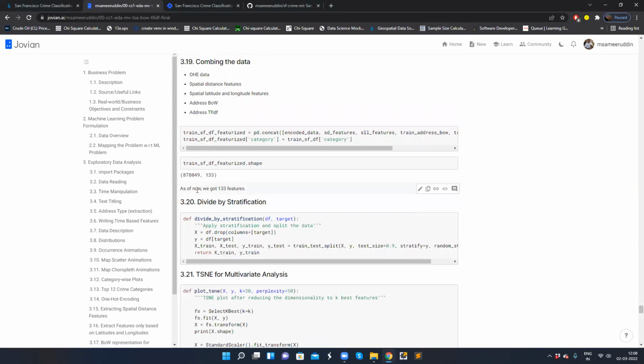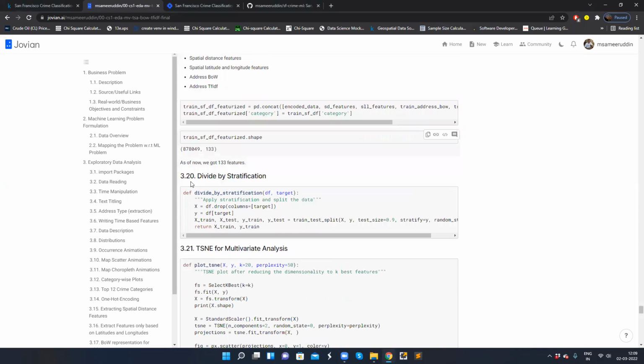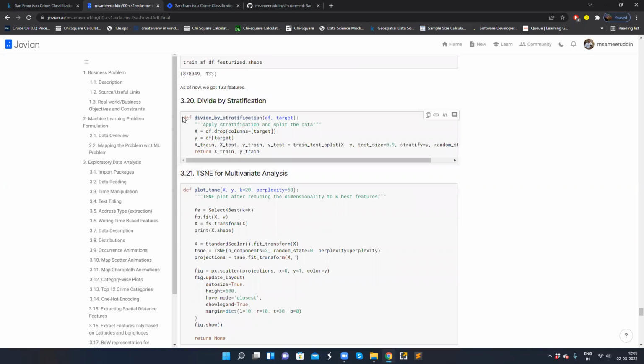So here data is very large. We have around 8,78,000 data values. So applying TSNE to this data set can be quite cumbersome. Instead, what we will do, we will take 1% of this data and we will try to apply TSNE on that. So this function is helpful to divide the data.